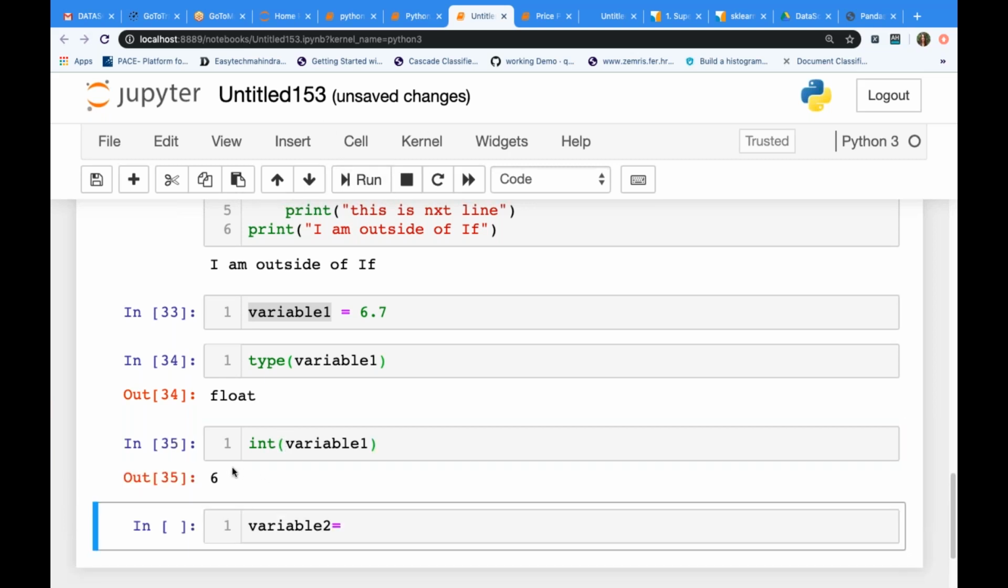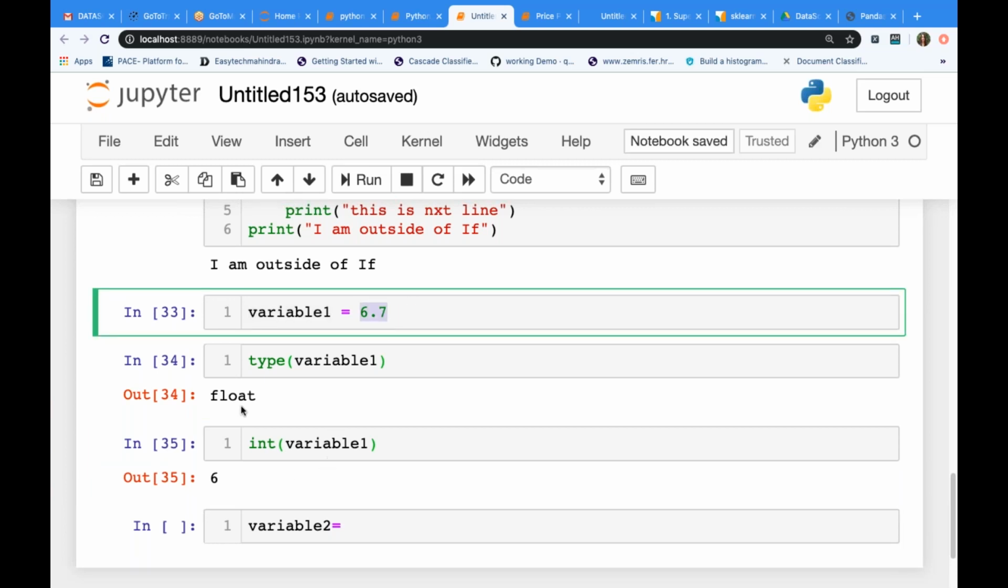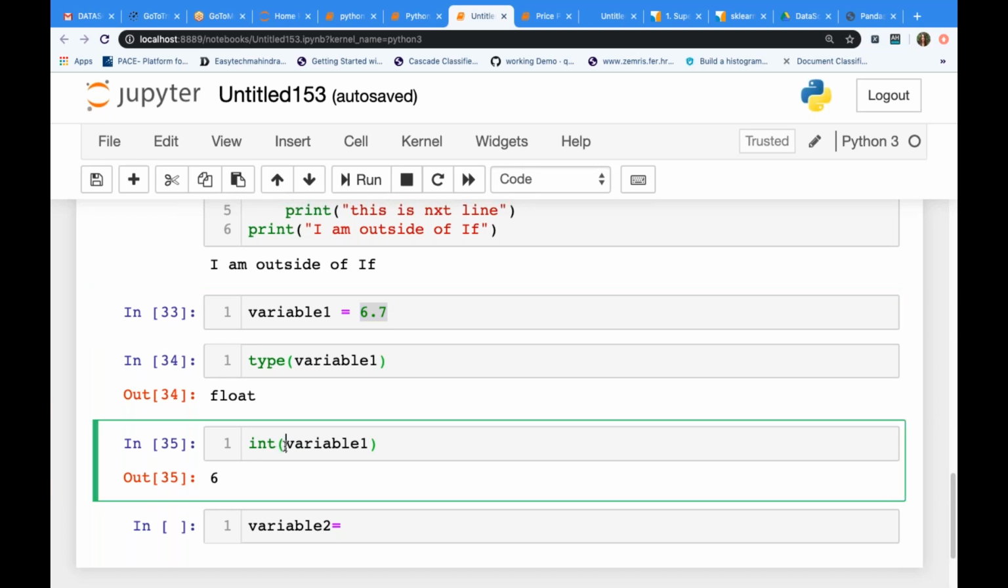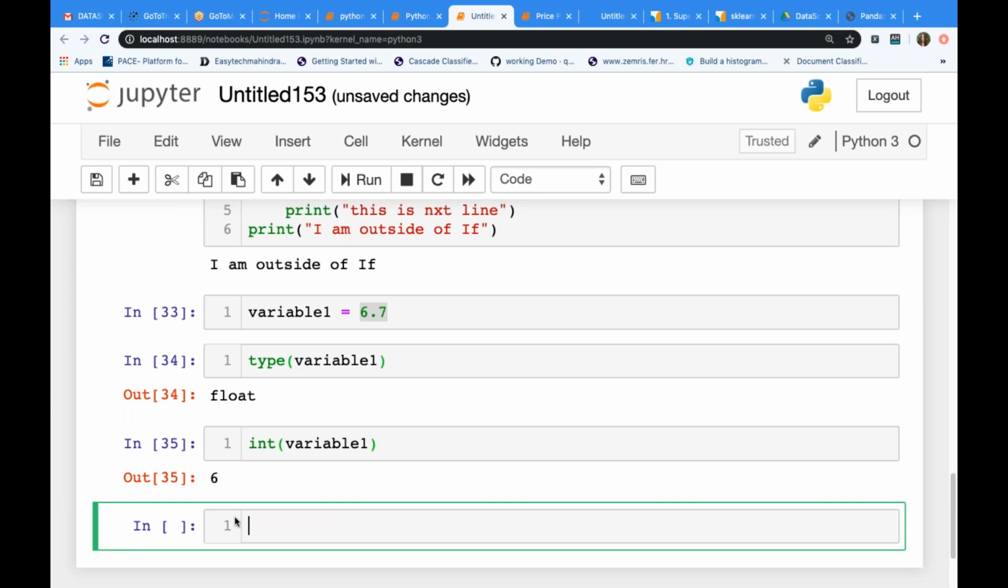So I'm getting 6. What is the value? 6.7. I have converted the float value to integer value. How have I converted? Simply I have called the int function prior to the variable name. Now this 6 I want to assign to variable 2.